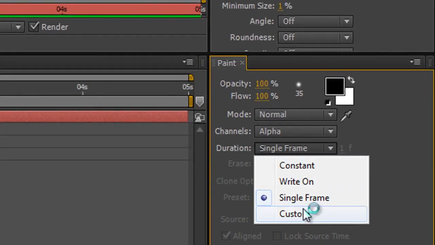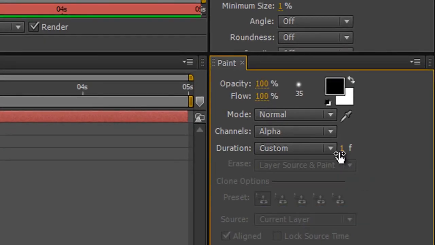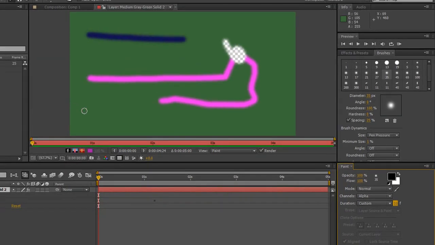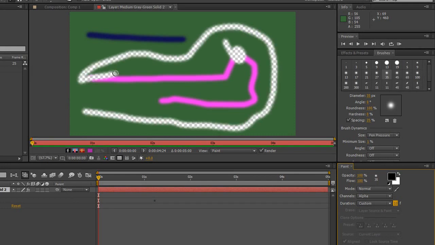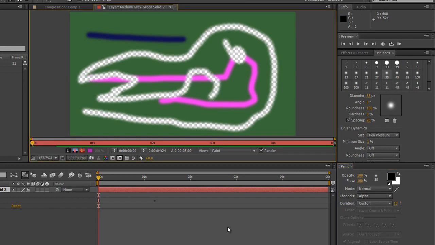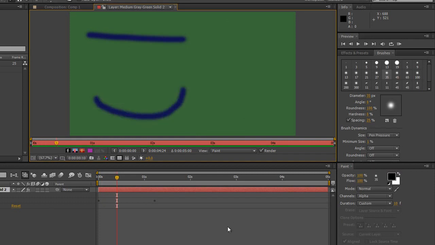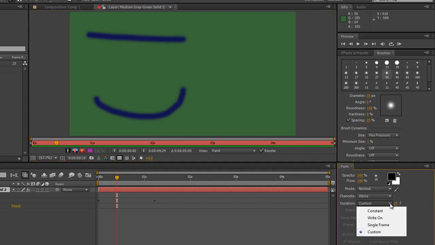Then you can go down to custom and you'll see here that you've got a yellow one and you can take it up. So let's say I've got something that I need to get rid of for 10 frames, so I can click and say that's an area that I want to get rid of for 10 frames. And so if I then do 1, 2, 3, 4, 5, 6, 7, 8, 9, 10, gone. So it's simply being able to set up a specific range where you want your paint to apply for a specific period of time by using this custom option.